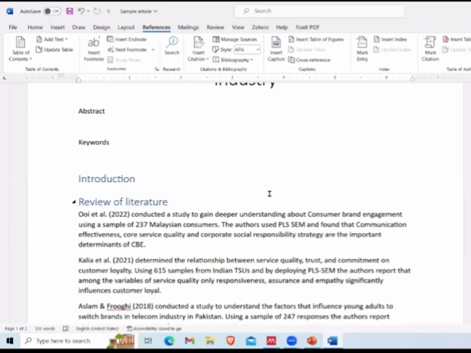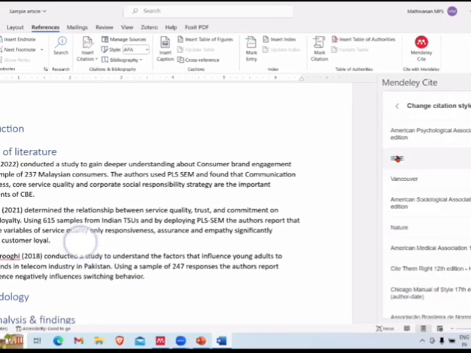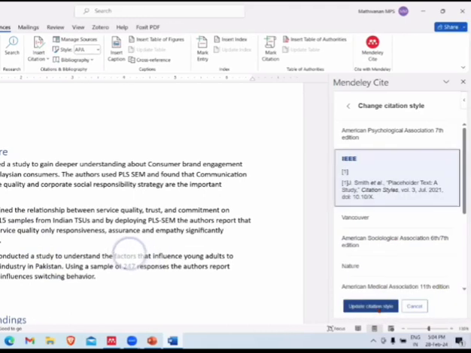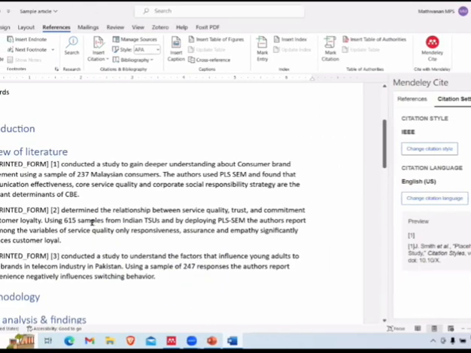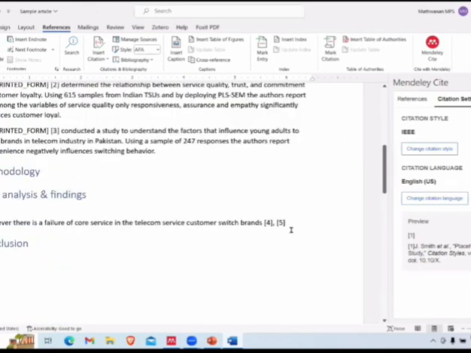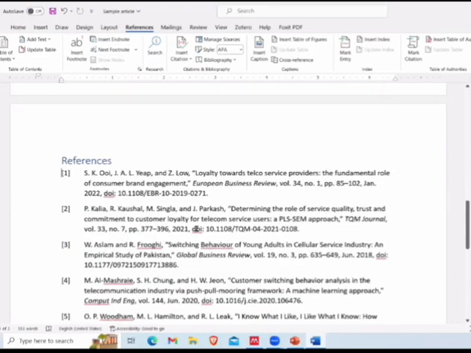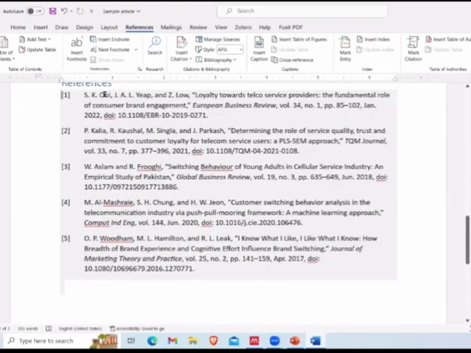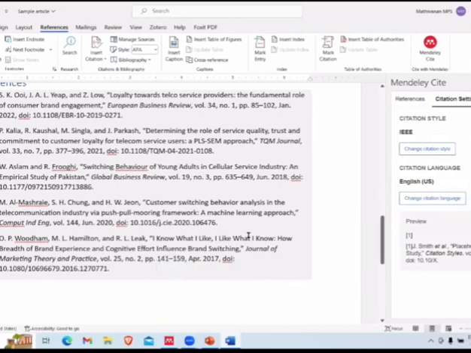Quickly, I will show that. Change style. Look at the IEEE style. In IEEE style, only the numbers will appear here. Number. And look at the numbers 1, 2, 3, 4, 5 in the order of insertion. In the same order, the references will be listed. In the same order of insertion, references are listed.